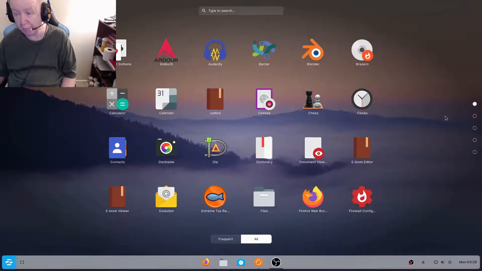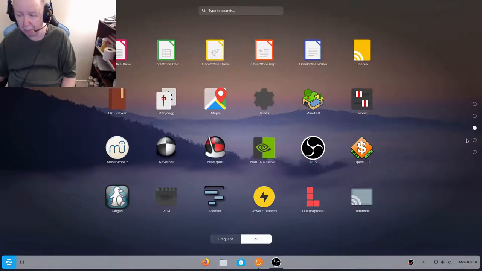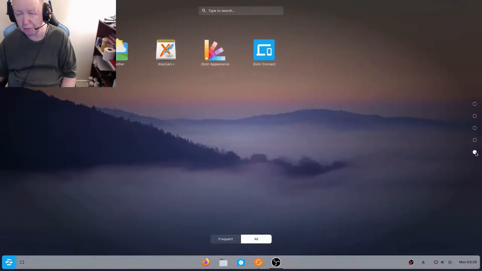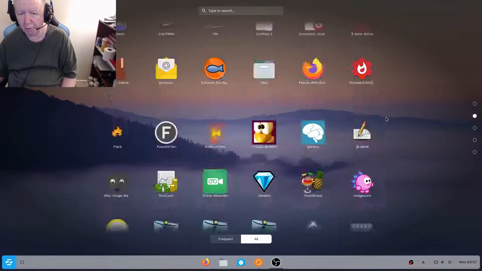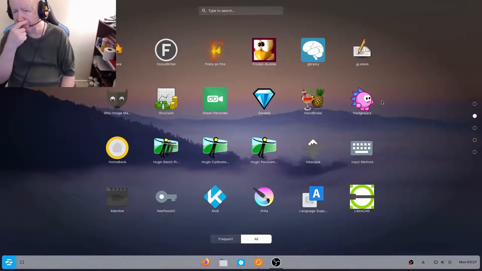Since it's the Ultimate edition, these are the programs that came installed on it. I don't know what a bunch of them are. I'll have to check them out. Some of them I do know. Some of them I am not really familiar with. I think Green Recorder records the screen, but I haven't used it.